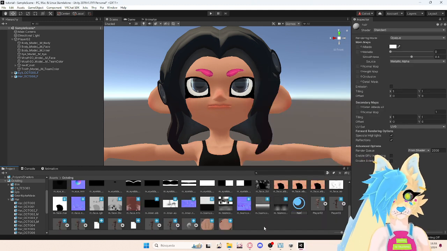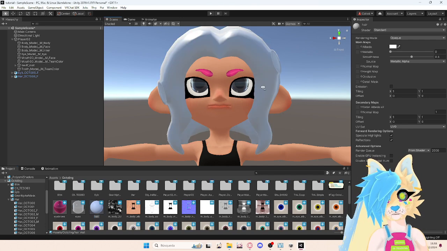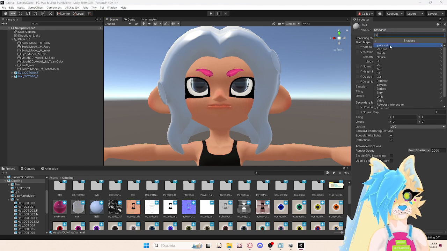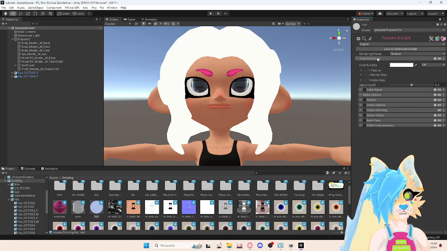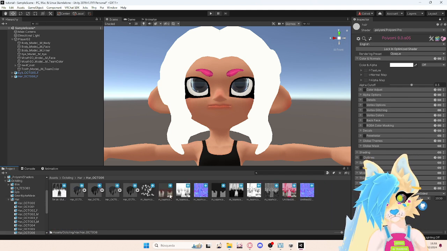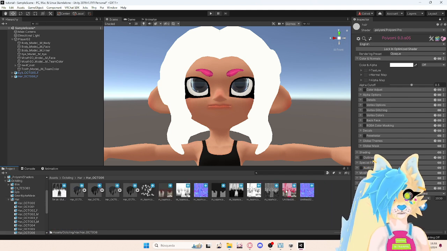Now we can name it hair. There we go. So we're gonna drop it onto the hair. Choose the material. Lock it in because we're gonna lose it. Go back to the hair folder. Go back to 006 or the one that you've chosen.